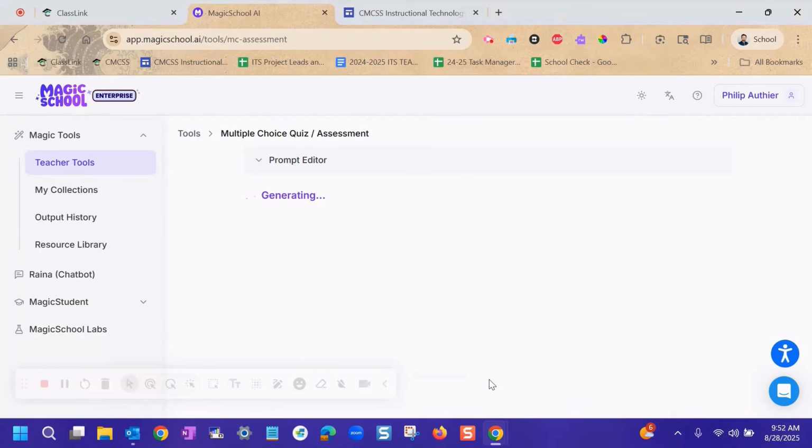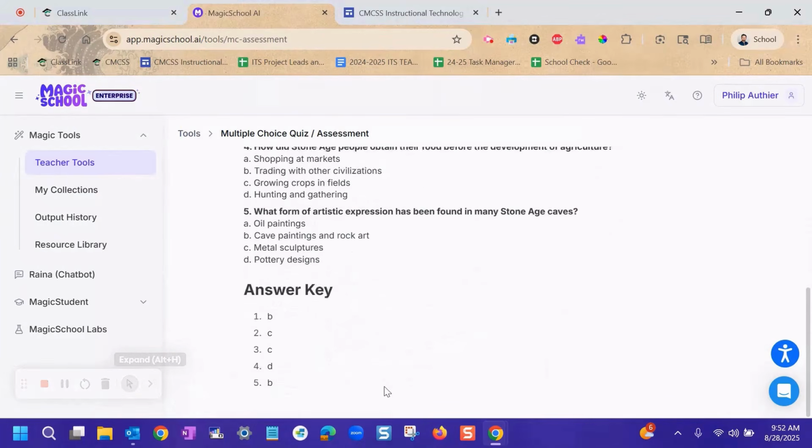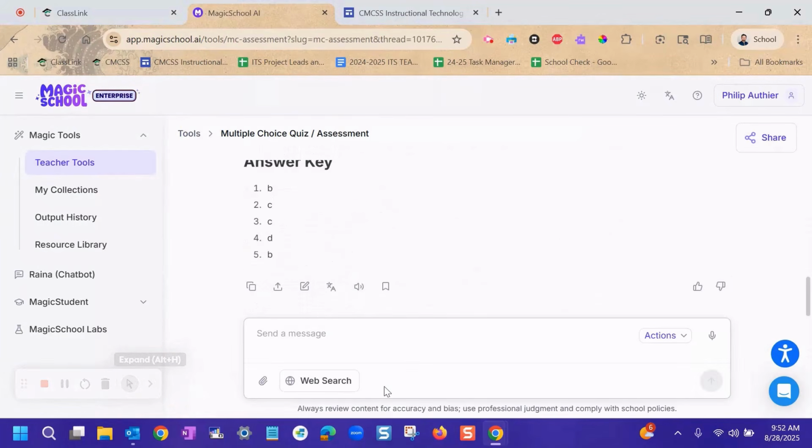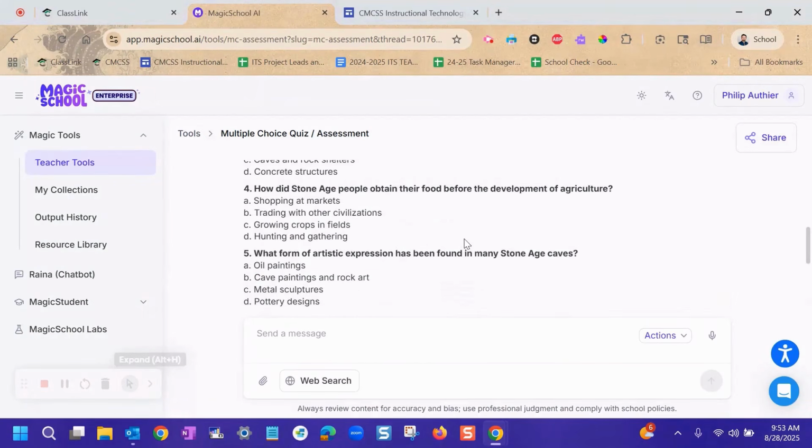Now, as this is generating, it's important to remember that anything created by an AI is created by an AI and it's not perfect. You need to go ahead and make sure that you take a look at it, proofread it, and review anything produced by any AI, especially MagicSchool. Make sure that answer choices are correct, make sure that there's nothing inappropriate inside the results. And that's just good standard practice for any AI program you use.